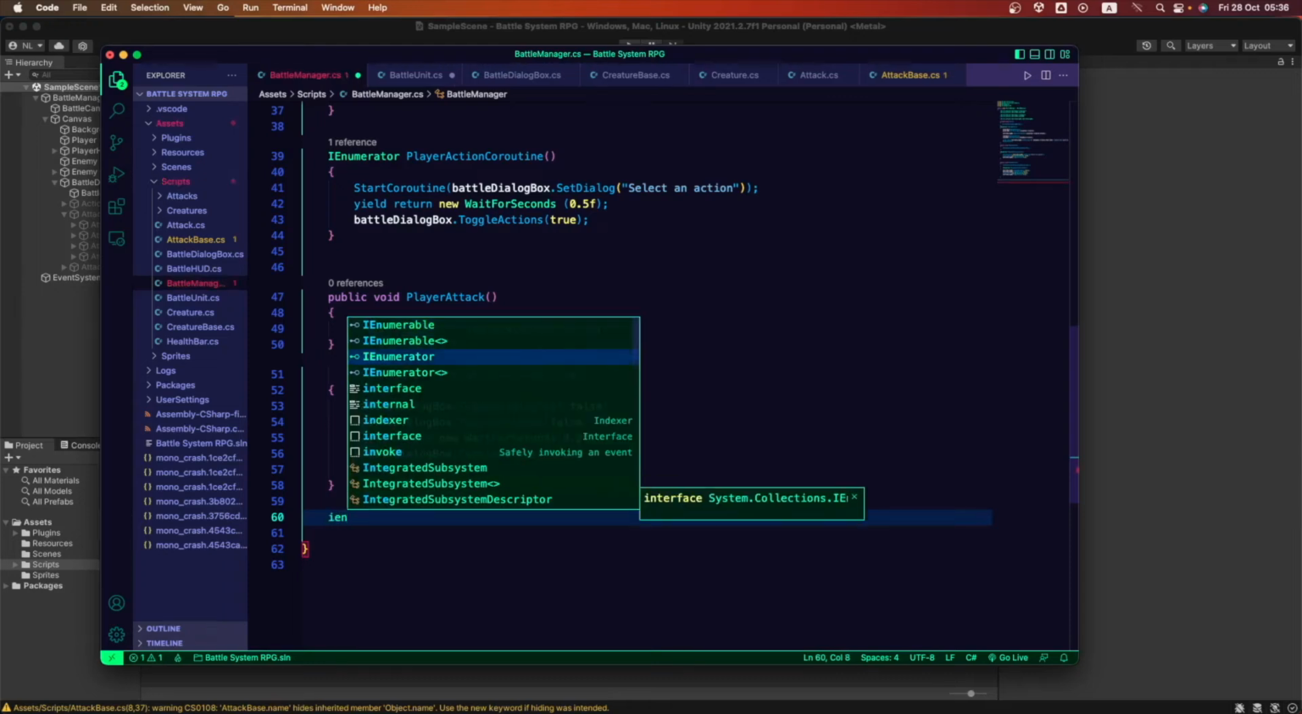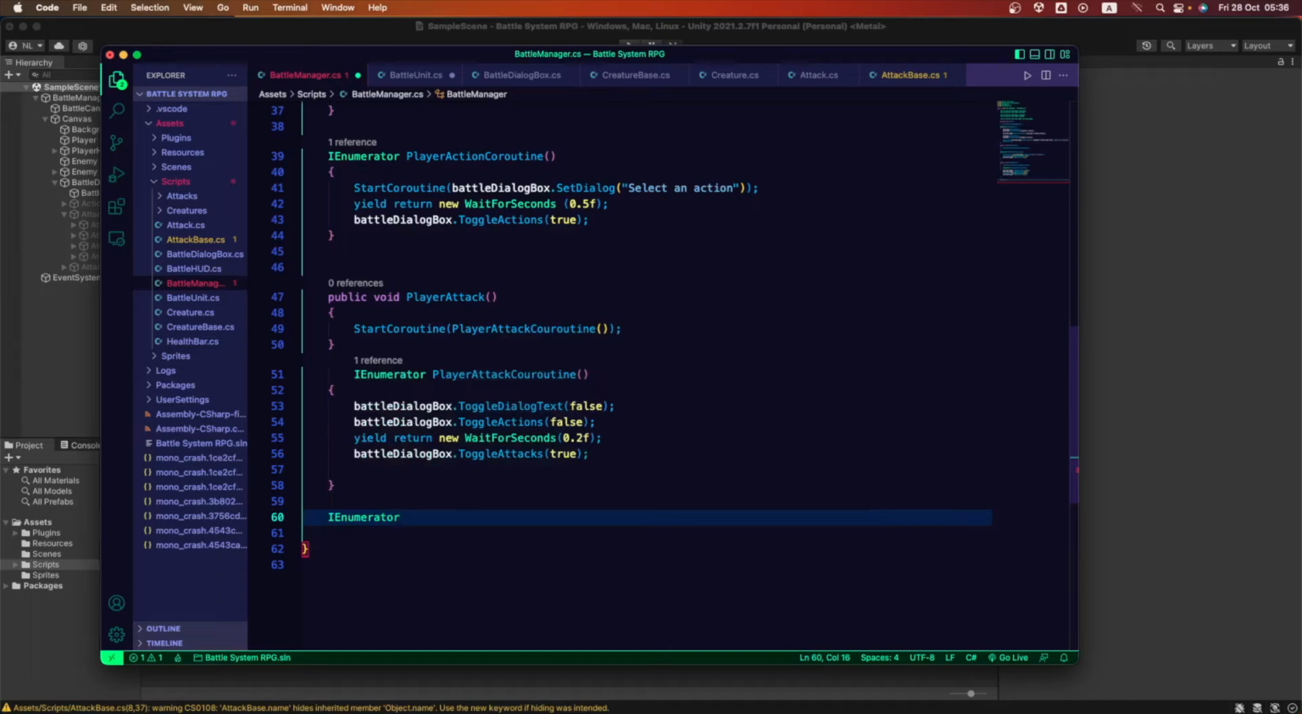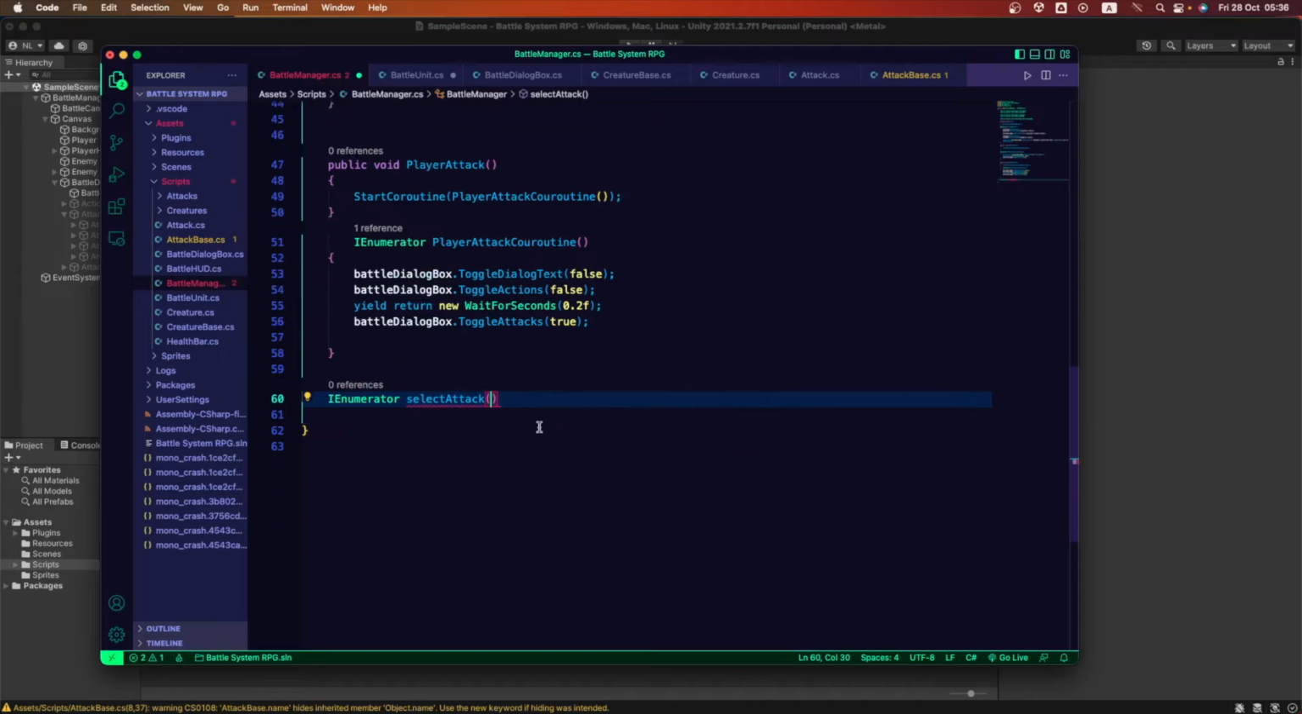As you would imagine, this is gonna be a coroutine because some things are gonna be happening one after the other. This is gonna be called select attack coroutine because this is what's gonna happen after we submit the action of a certain attack inside our battle screen. It says we have an error because remember, coroutines need some kind of yield at the end. So let's start writing so we can see what is happening.